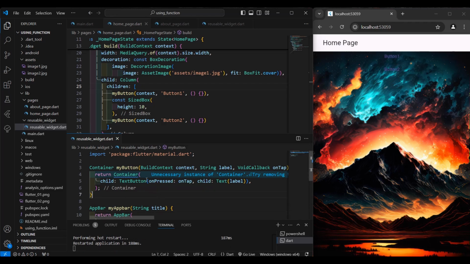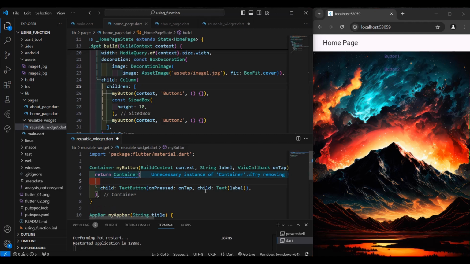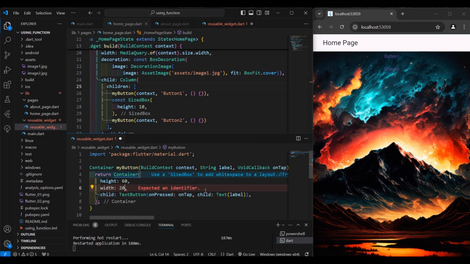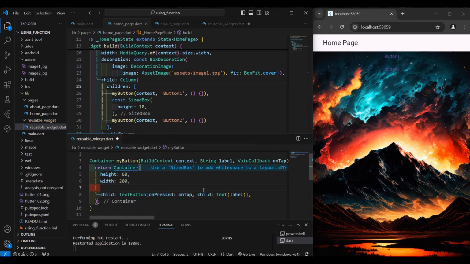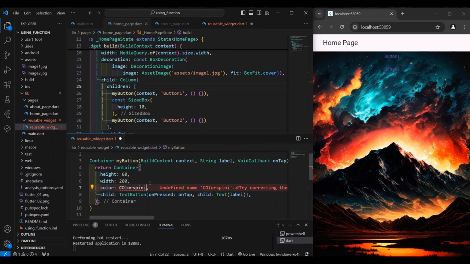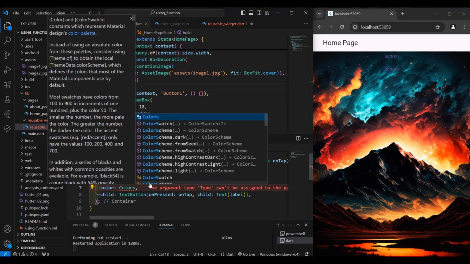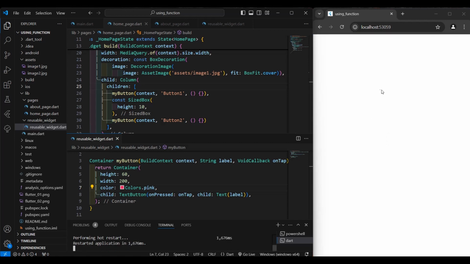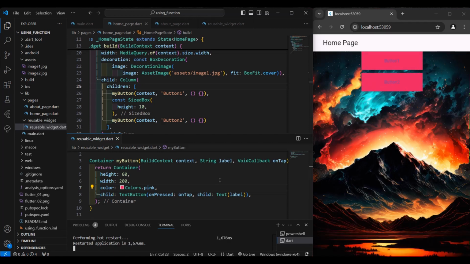We'll try to add a design. So in order to add a design on our container, we can place here the height. Let's try to have a height of 60 and a width of 200. And we'll try to add a color. Let's say Colors.pink. Save it. Let's run it. Now you have here the pink color of your button.